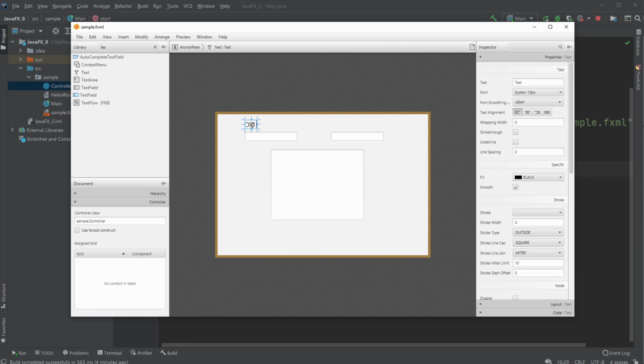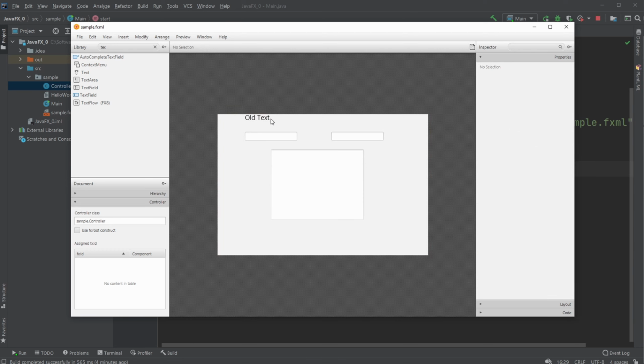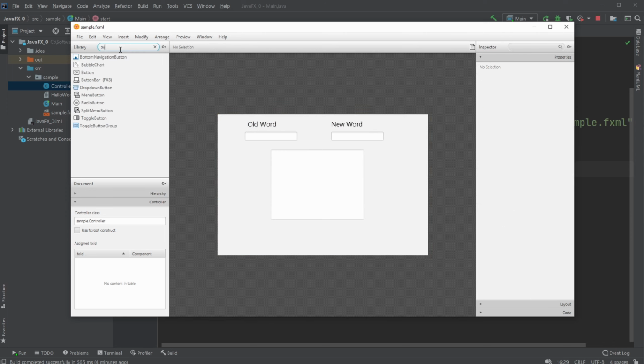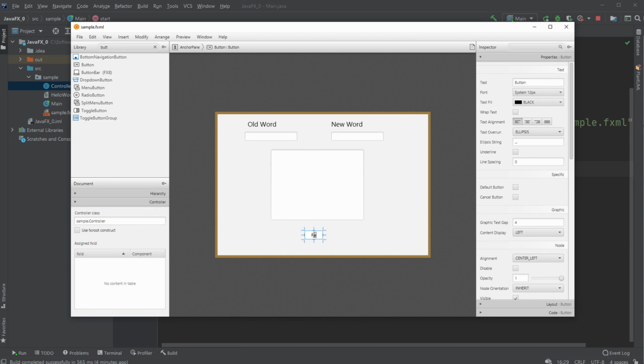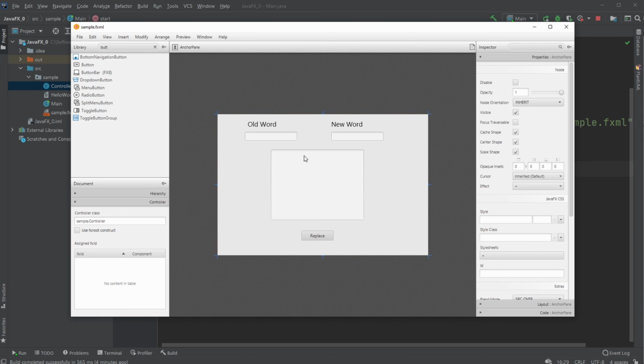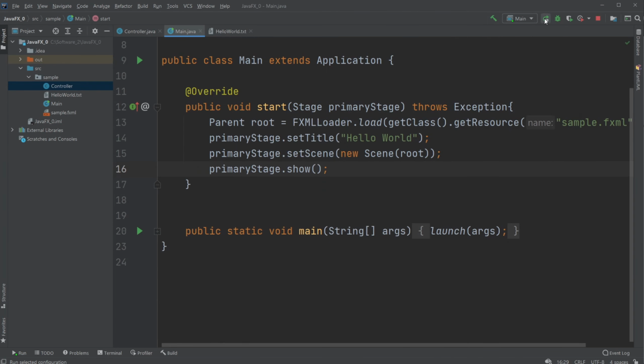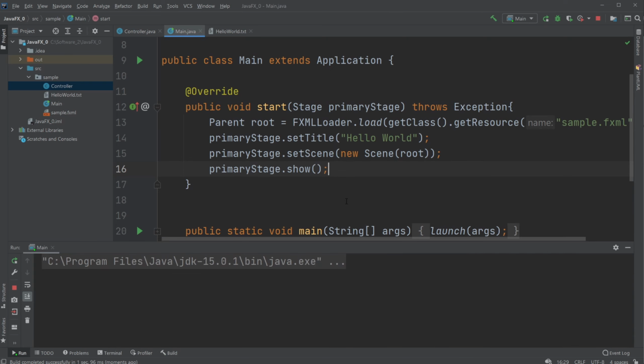And I will do like old text. I'm gonna duplicate and go new. Maybe not text, maybe do a new word. An old word, the new word. And we would have a button. Let's replace. So just a very simple program. Just save this, and right now I have nothing working, but I'll just showcase how it's gonna be working.